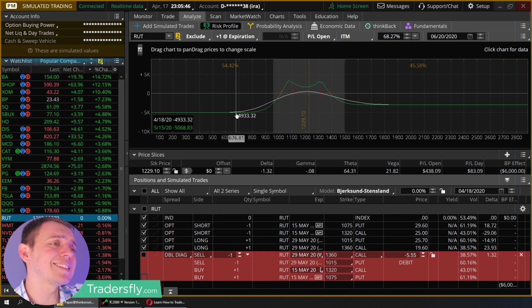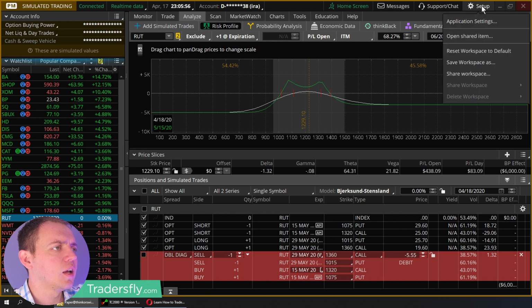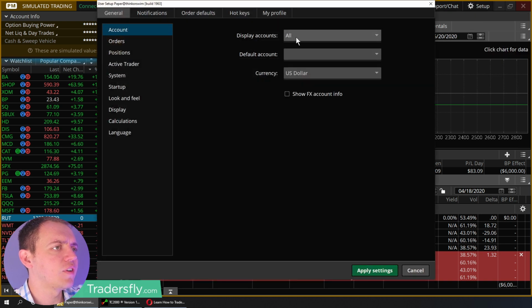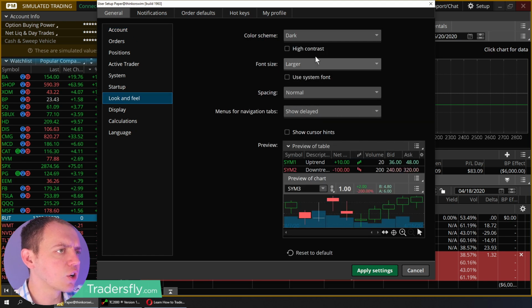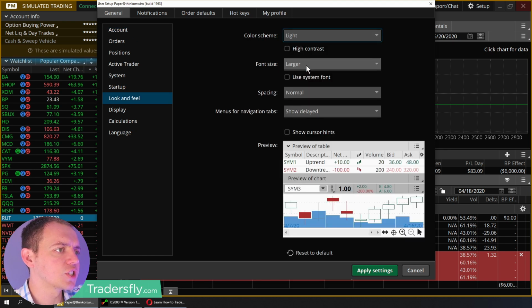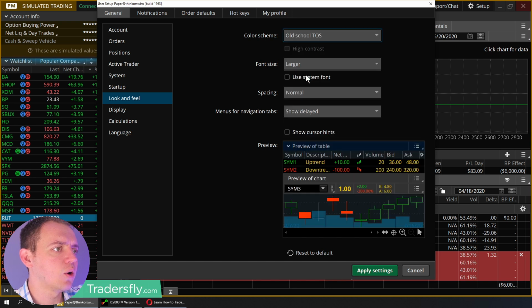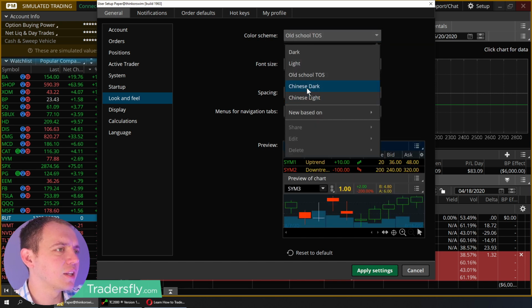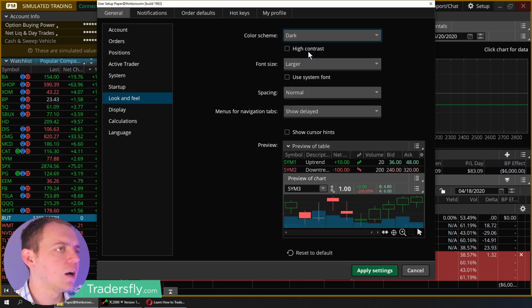So anyways, that's the basics behind this ThinkorSwim platform, at least the major things that I use. There's of course messages. You could create a home screen, some setup things, like if you want to go ahead and change your font size. There's some stuff in here as well, like the look and feel. Let's say you want a color scheme that's lighter, you could change it to that. Old school, with yellow, I don't really like it too much. Chinese dark, you could do that. Chinese light, but you know, I just kind of leave it on default.